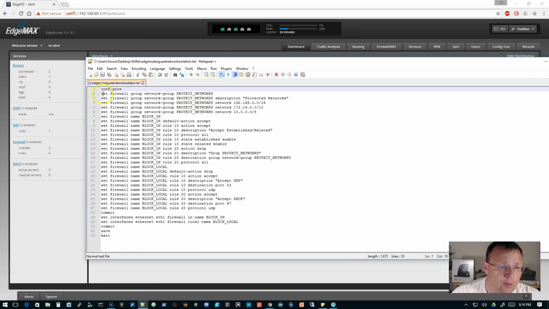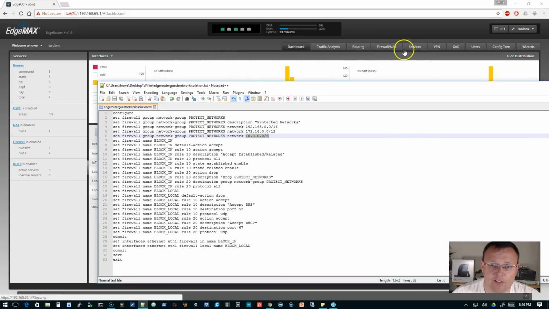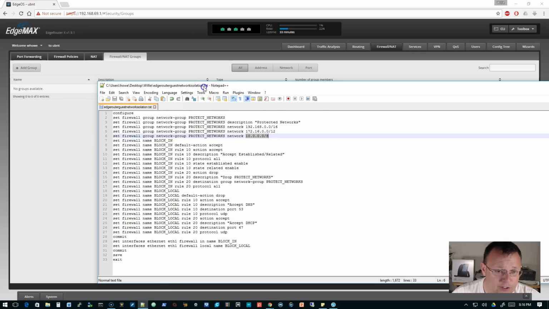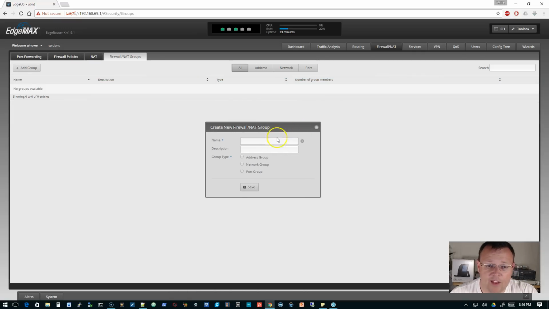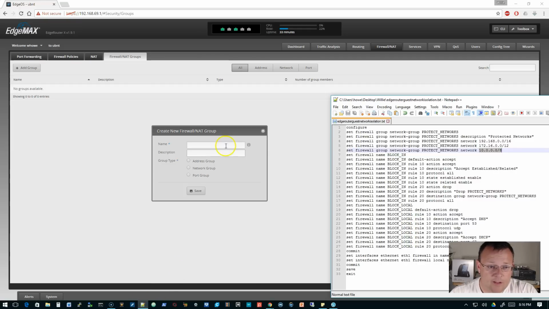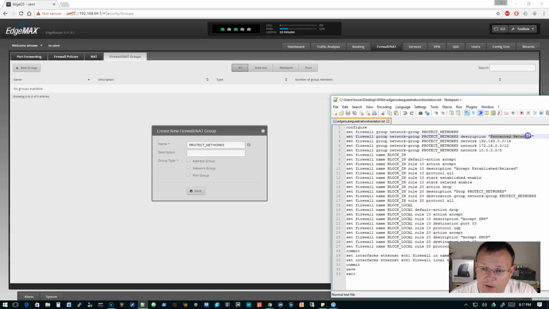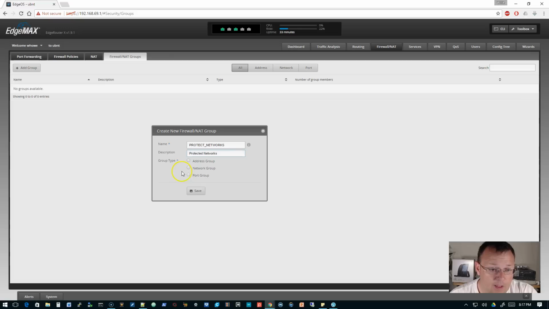The first thing that we're going to do, and I am going to copy and paste this into a Google document, is create a network group called Protect Networks. These are the networks that we want to protect, and we want to protect all of the internal ranges that are available. So let's go over to Firewall NAT groups, and I want to make sure that I am calling it the exact same thing. So it's Protect Networks, and the description is Protected Networks, and it is going to be a network group.